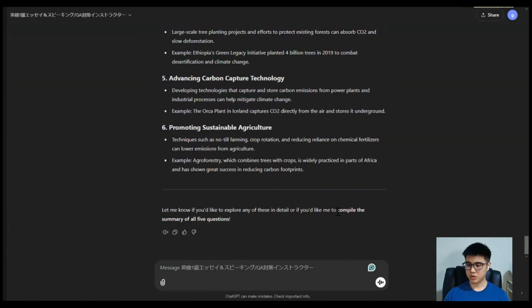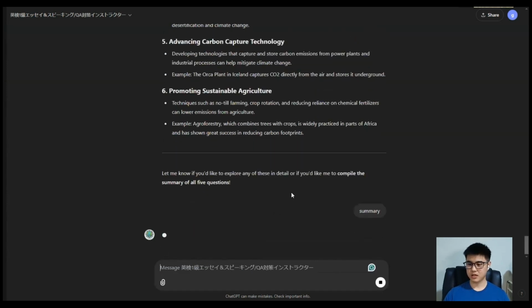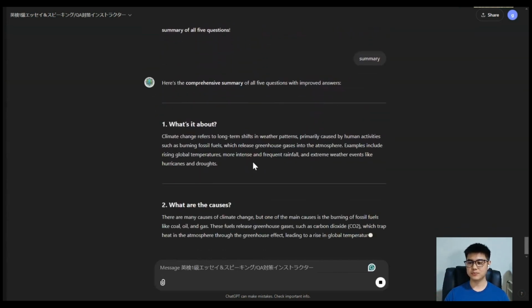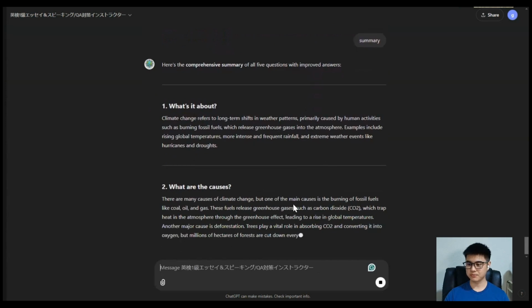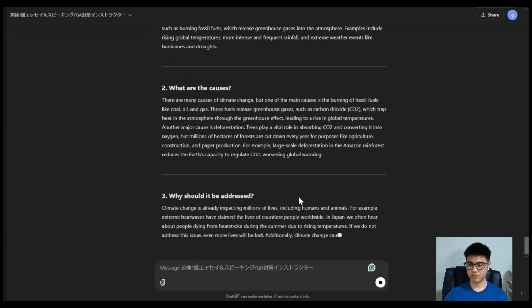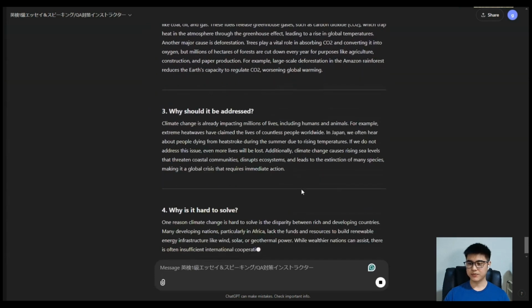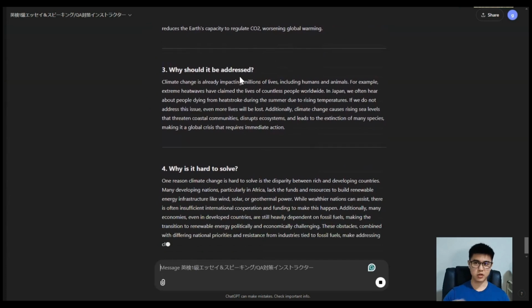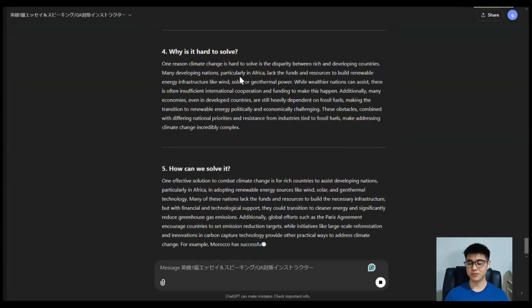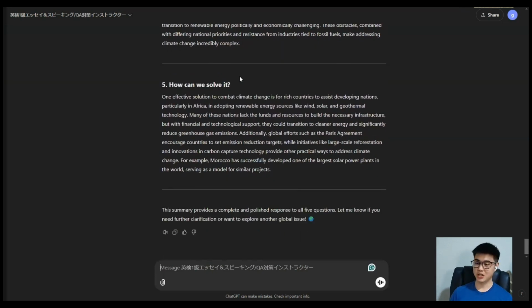Okay, so we've reached the end and it's asking me what I want to do. So what I want to do now is I want a summary of all of them. So it's going to give me the 5 questions and the response that I basically wrote. So it's basically compiled it together. If I want to copy and paste it into a Word document, print it out, and I can refer back to it anytime I want. So if you want to do that, that's for you to do as well.